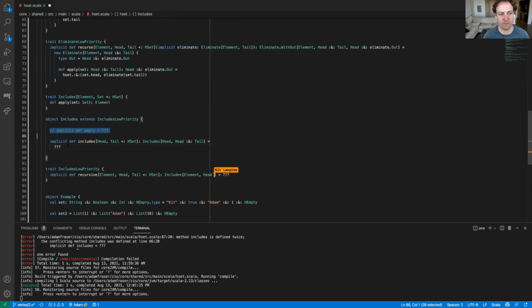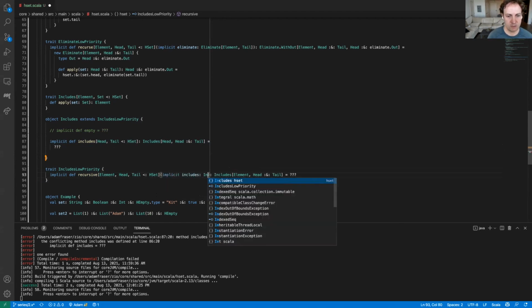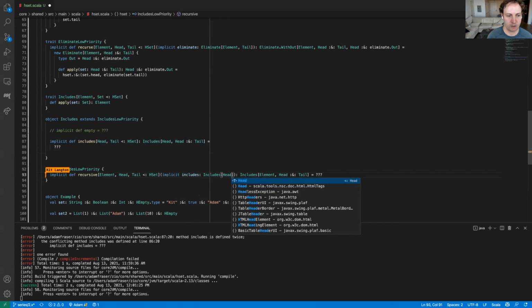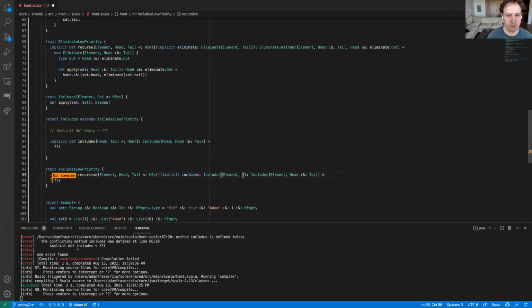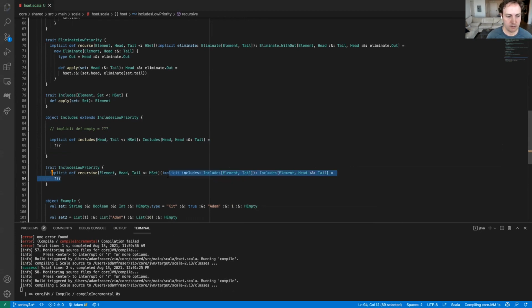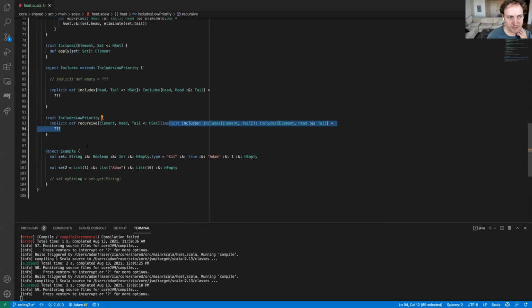would say that if that's not true, right? So this failed because we're putting this in low priority. If that's not true, then I should see if I can find it in the tail here. So we could require an implicit includes, where we're now going to look for the element in the tail. And now that we've done this, I should now be able to get this to work.